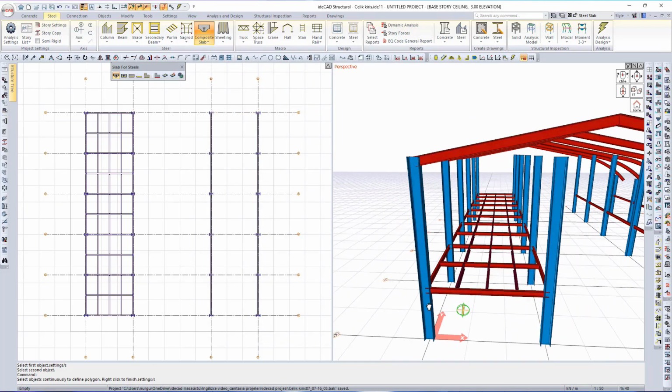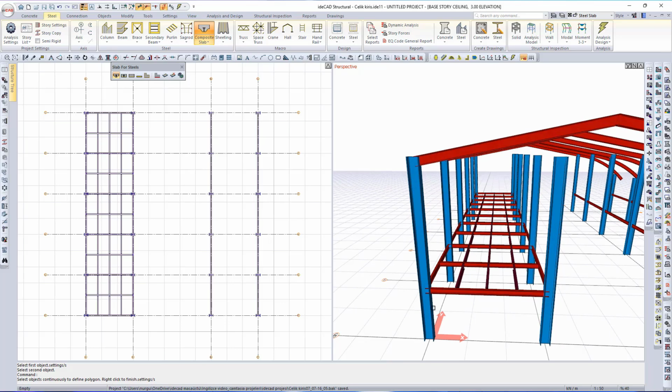You can model from either the plan view or perspective view, whichever you prefer. I've selected the trapezoidal deck type. For accurate analysis, it's essential that the bottom of the deck profile is perpendicular to the top flange of the secondary beam, ensuring proper shear transfer between steel and concrete. This is critical for the composite action, which relies on shear studs to transfer force through friction between the two materials. To achieve this, I'll select the main beams that run parallel to the decking direction and form a closed area.